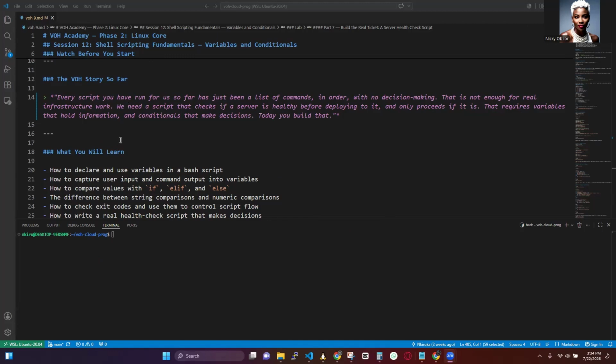We receive a ticket from our manager saying that every script that we run so far has just been a list of commands, in order, with no decision making. That is not enough for real world infrastructure. We need a script that checks if a server is healthy before deploying to the server. You know that all applications run on servers. So you need to check if the server is healthy before you deploy, and only if it's healthy can you then deploy.